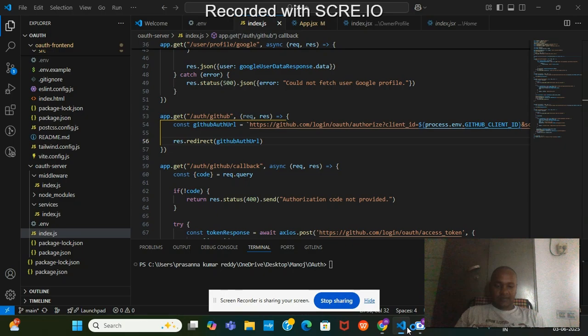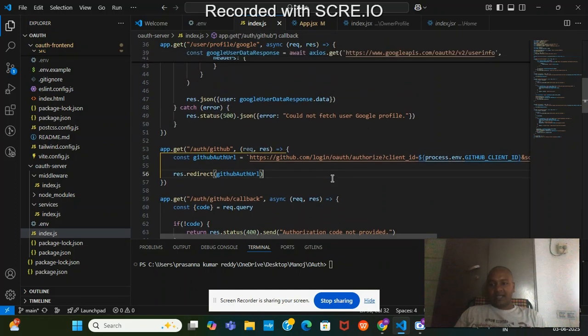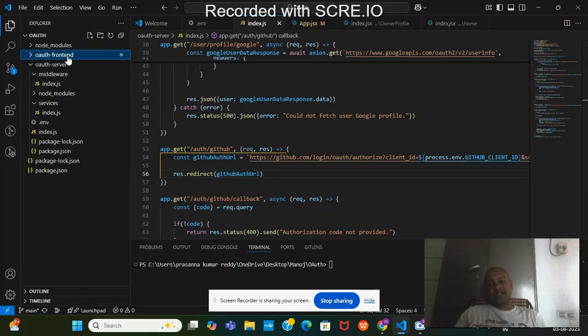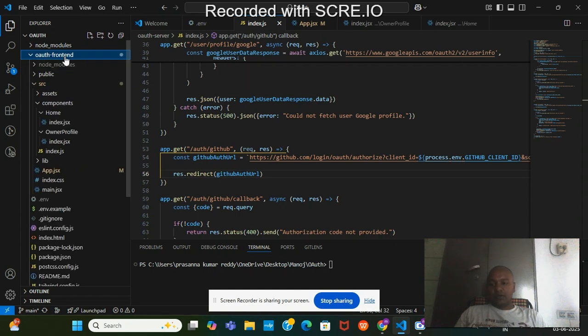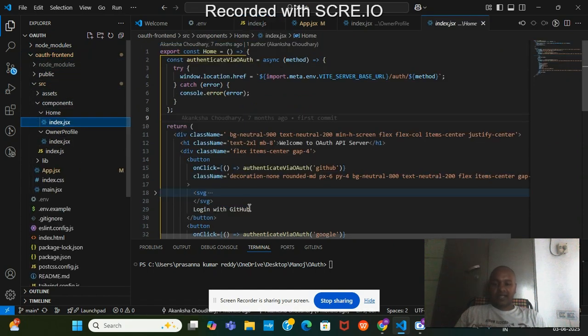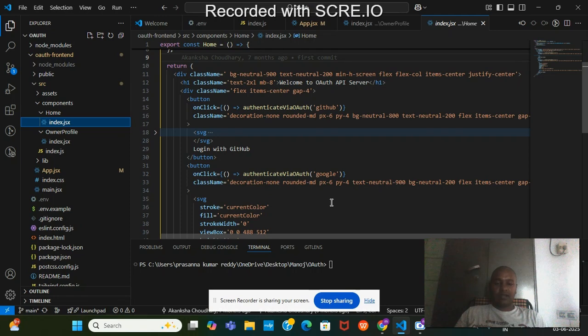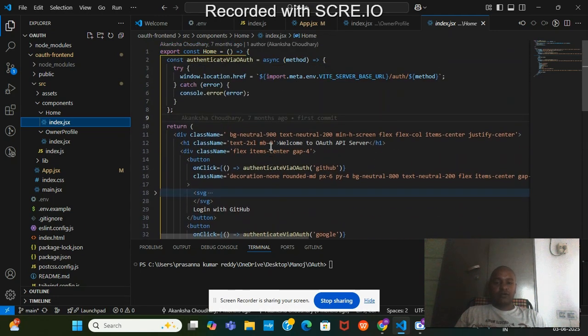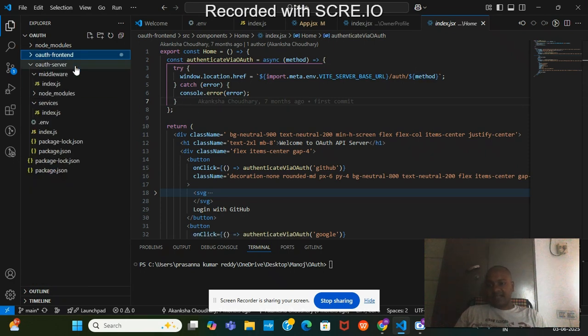So here is the demo of it. We have an application, and we have OAuth front end which is a client, and OAuth server here. In the OAuth front end, in the index, I have a button called login with Google, and by clicking on login with Google, I will be navigated to localhost 4000 auth Google route.